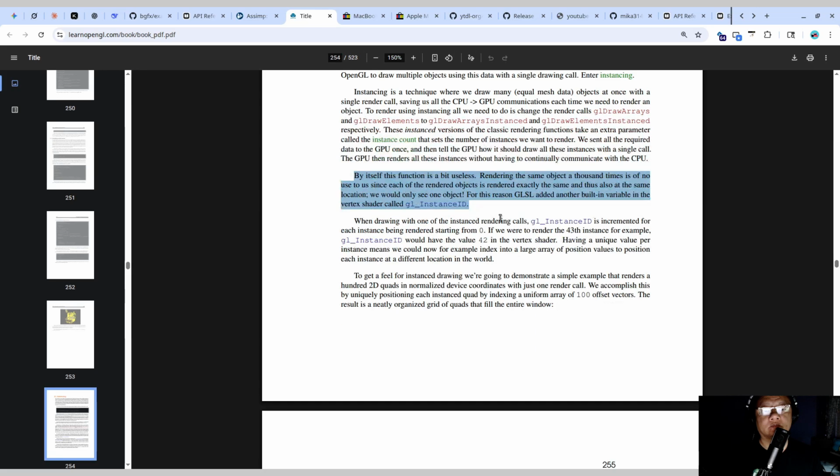By itself, this function is a bit useless. Rendering the same object 1,000 times is of no use to us, since each of the rendered objects is rendered exactly the same, and thus also at the same location. We would only see one object.